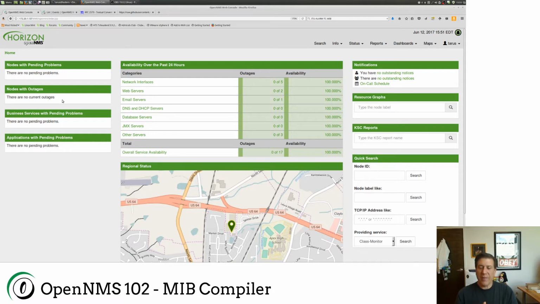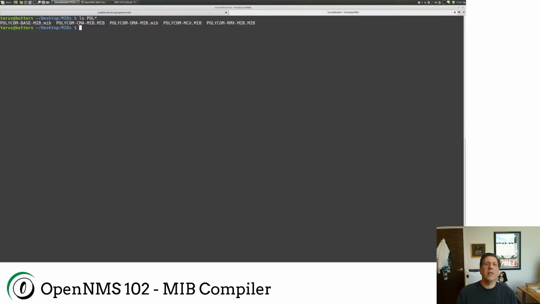So let's say you have some devices. You've gone into the setup for that device and said, hey, send traps to your OpenNMS instance. You may get events that say unformatted. And these are events, SNMP traps, that OpenNMS received that it didn't understand. And so one of the ways you can fix that is you can actually go and load in a MIB. Now, I have a couple of MIBs that I want to deal with today from Polycom.